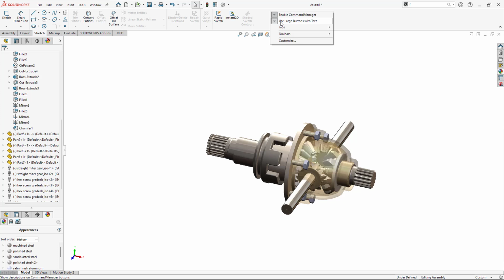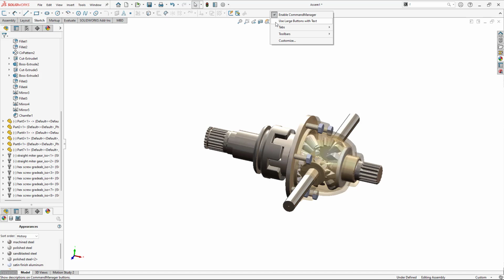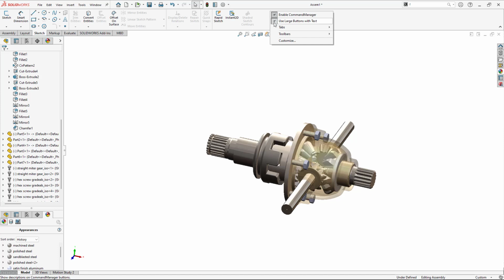There is an option called use large button with text. If you don't want it, you can hide it. There is no text for the tools. If you want it, you can check this. So these are the tabs which you can uncheck and check as per the requirement. Let's say I don't use the MBD, you can uncheck here. Similarly, add-ins, I don't want it, you can remove it from the tabs.